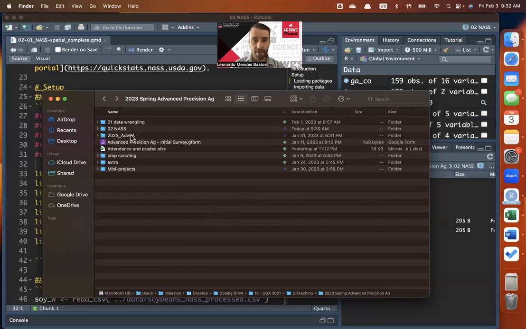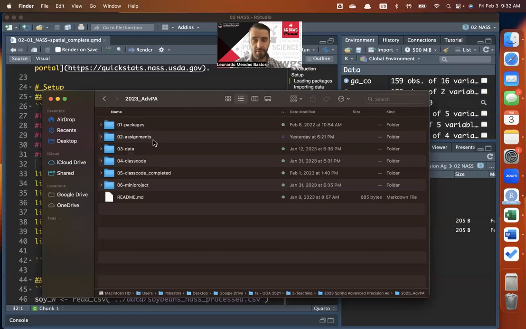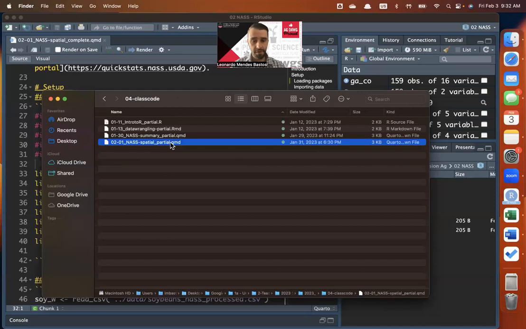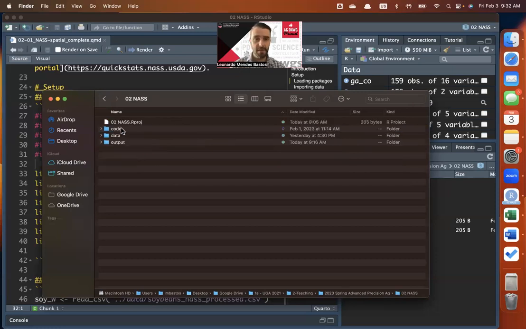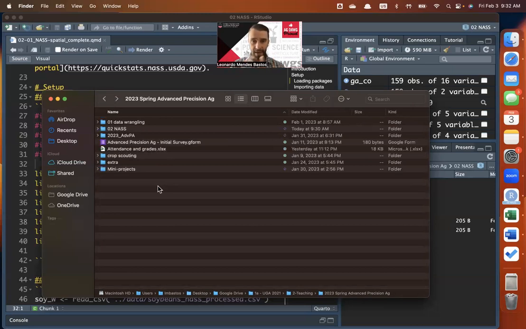Because then once you have that here, and let's say you just overwrite on top of the older version, you're just going to come in here and copy something that I share with you. So let's say I share with you a partial code. You just come here, copy that partial code, and then you move it into the project that you created on your side. So it would be the 02NAS, for example. Come in here and paste that into the code folder. So again, remember, do not save anything that you do on your side in the GitHub folder.